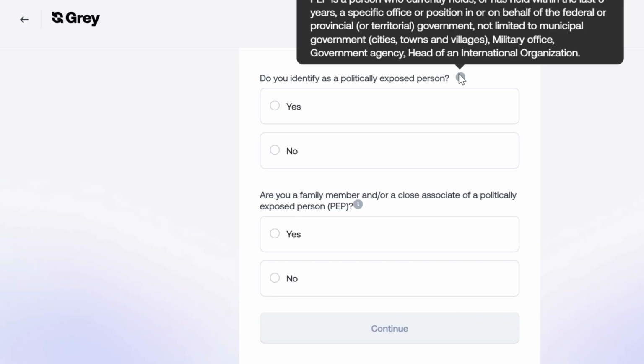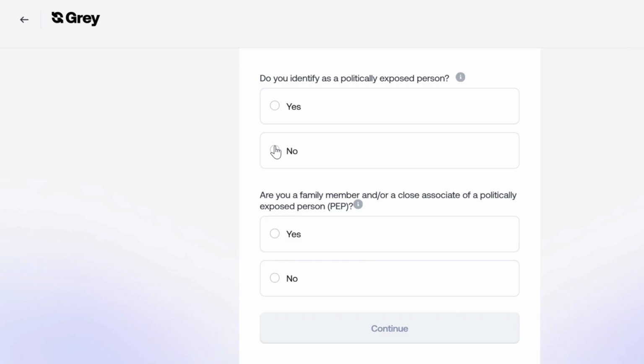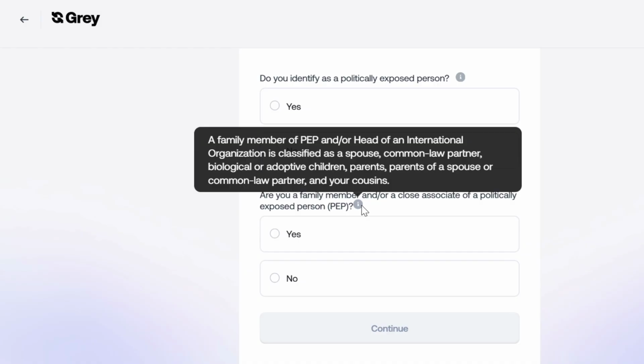So if you know you are any of these mentioned, you include yes. If you are not, you just go for no. It also asks us here, are you a family member or a close associate of a politically exposed person? Again, it tells us what that is.